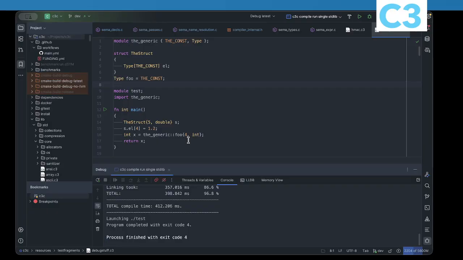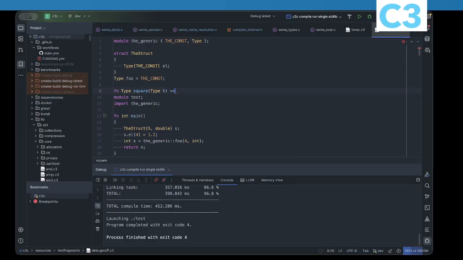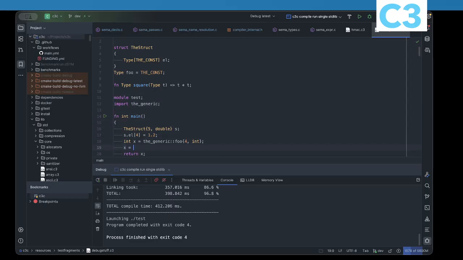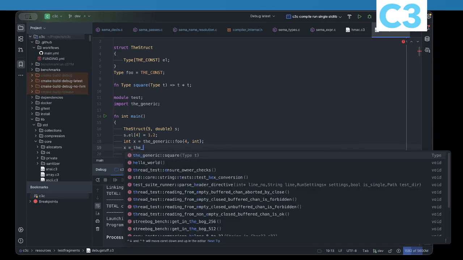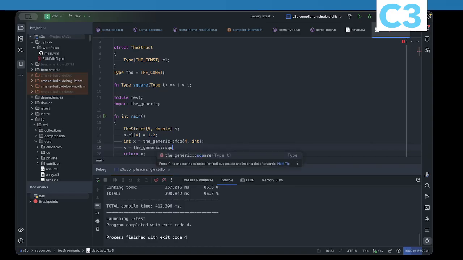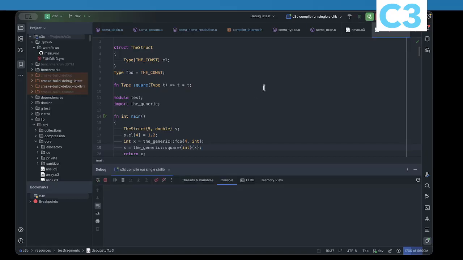Okay, so we kind of have types. Do we have functions as well? And then we can return type. We write a square, takes a type, and it's going to return t times t. So now we are taking x and we are going to use this generic function square, and we are going to use int, and then we are going to use x. So let's see if that works.